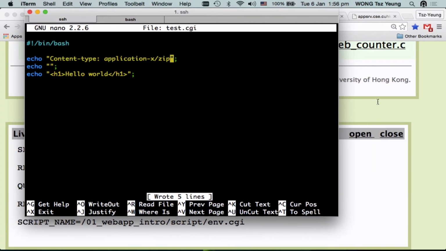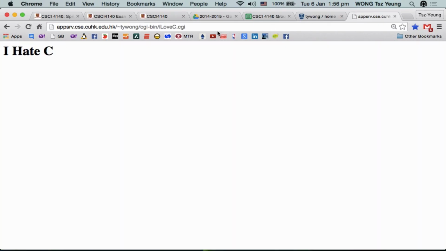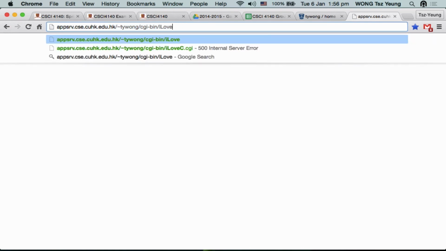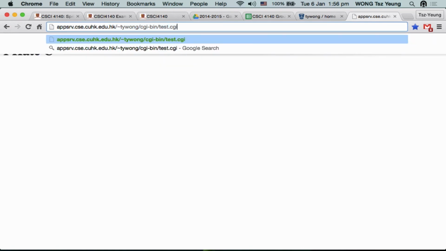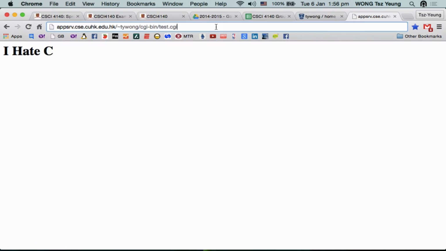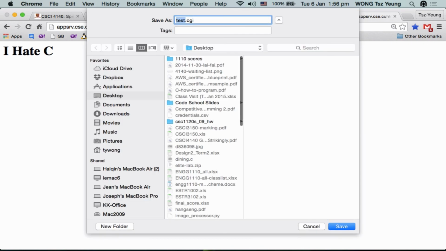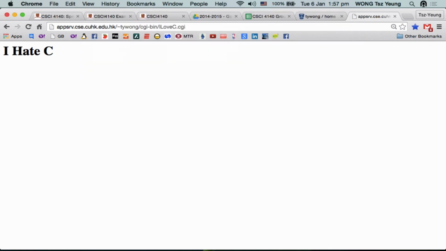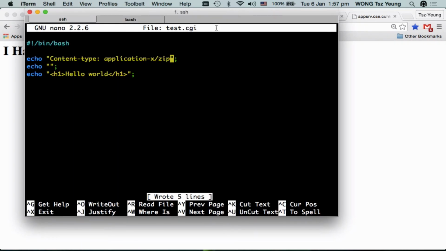Now I change it and go back to the browser using test.cgi. When I type it, what will happen? The content is hello world, but the content type is zip file. It asks me to download it, and it's treated as a zip file. I don't know whether my browser will crash.